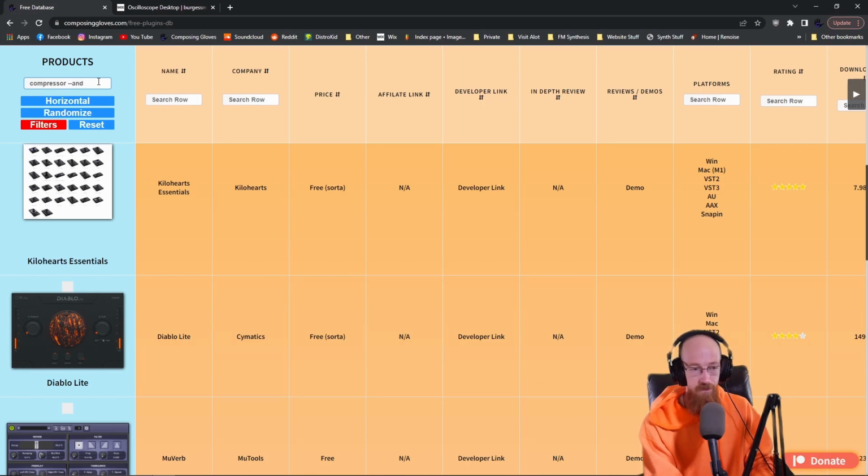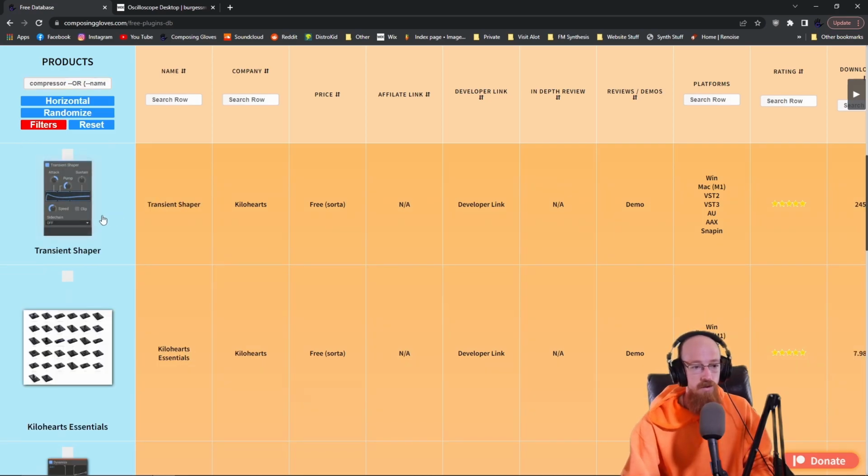Well, let's do or stuff that has a name of fx or a name of, let's choose delay. So what this is going to do is it's going to look for everything that's a compressor, and it's going to show that as a result. Or so all of these will also be included. If it has effects in the name or delay in the name, it'll show up. And so here's the compressor stuff.